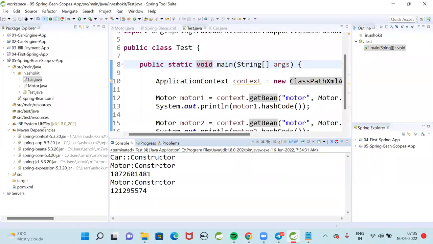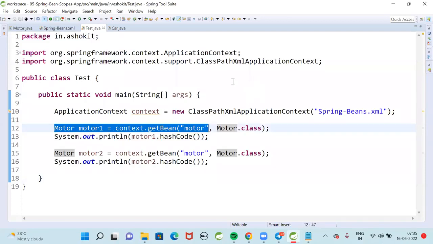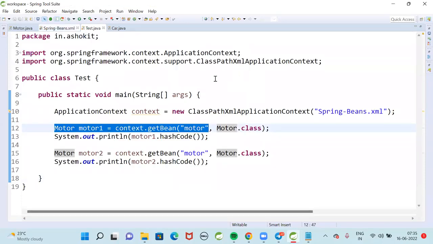Two different objects were created. Objects for the Motor are created at the 10th line and at the 12th line. Amar, not 10th. The object is created at the 12th line for the Motor class. Why is the object created at the 12th line for the Motor? Because Motor is a prototype bean.